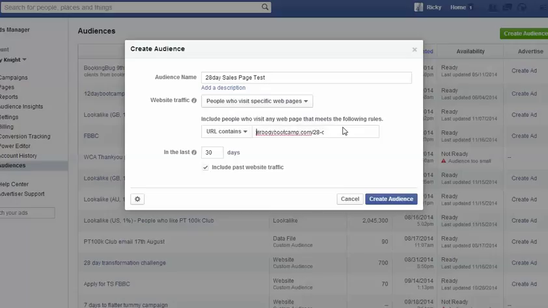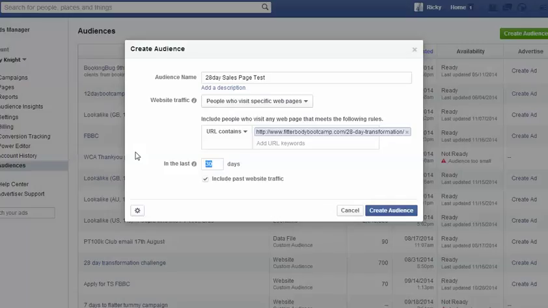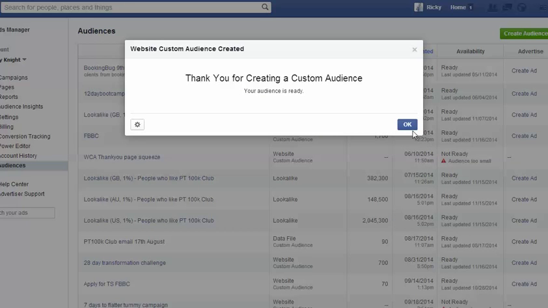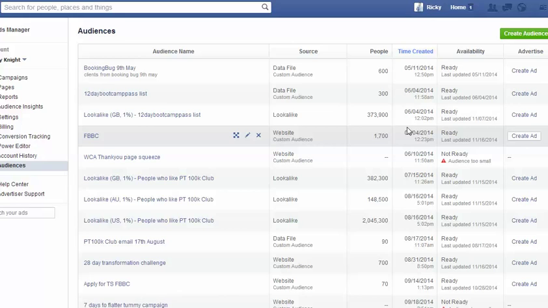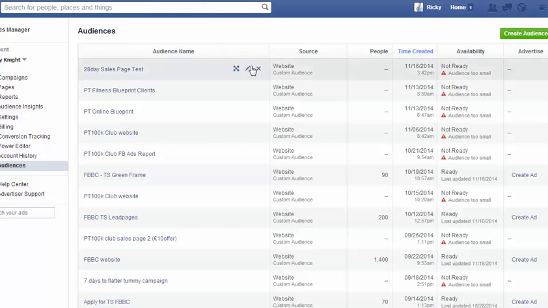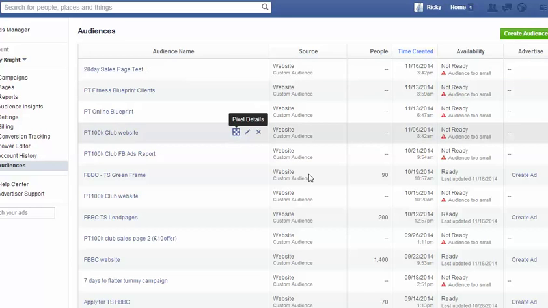So that's the URL for that page. And we'll stick in here 90 days. There we go. Okay, so create audience. Click that down in the bottom right hand corner, and there we go, the audience is created. Okay, and so what we've got here in the audiences is 28-day sales page test.